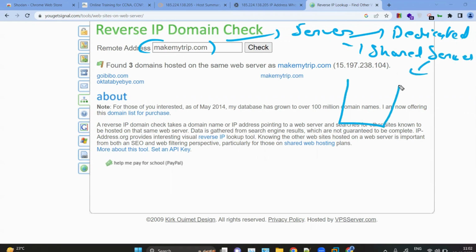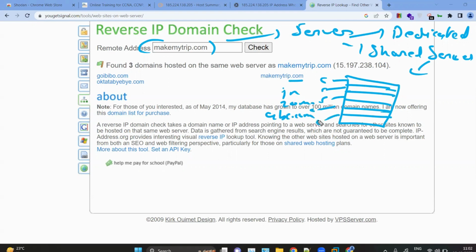A shared server is one in which different websites are hosted for different users and different purposes. Let's say here MakeMyTrip is hosted, here JNtech is hosted, here Zomato is hosted, here abc.com is hosted. In the shared server, we are sharing the server, like sharing a room. Multiple websites are hosted by different owners with different agendas or nature.